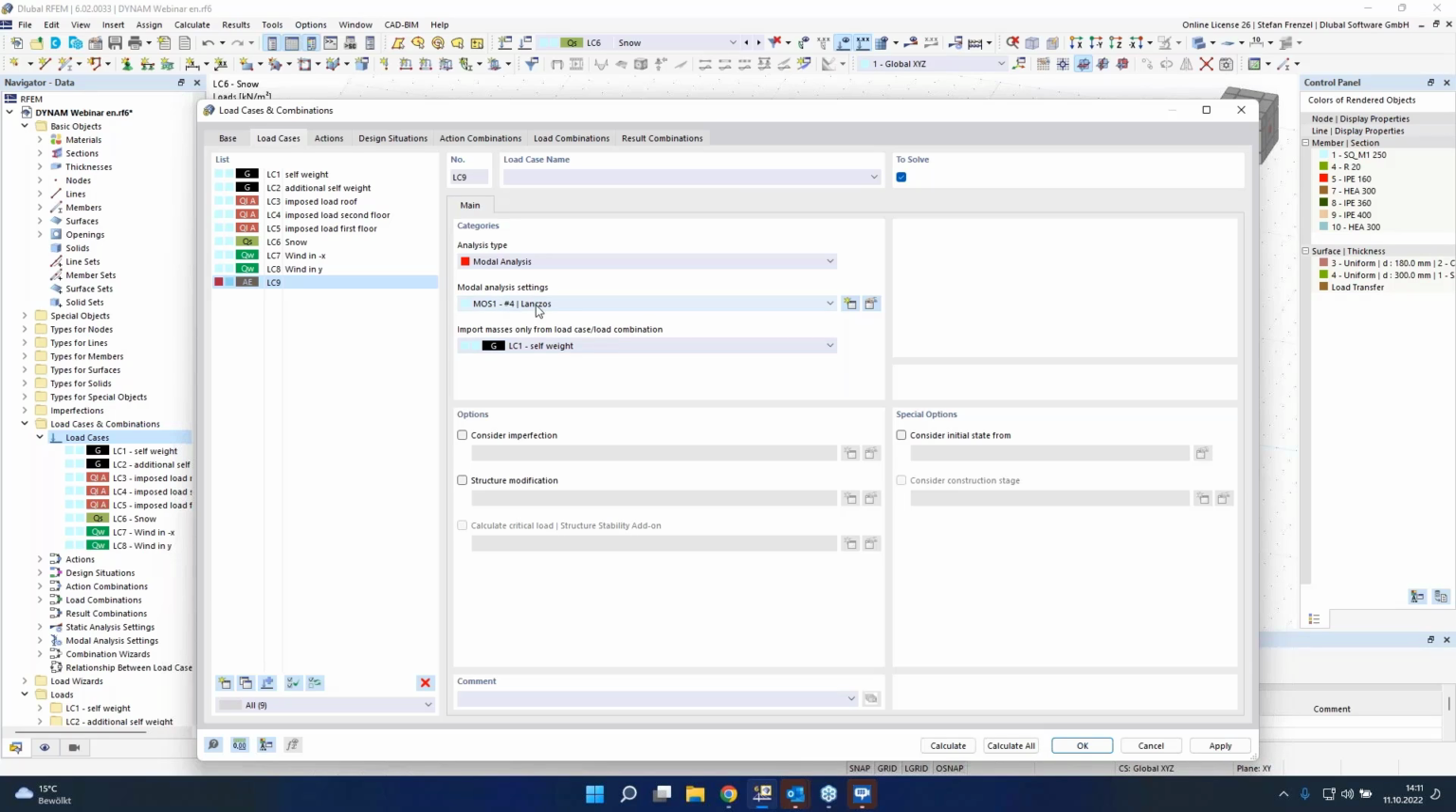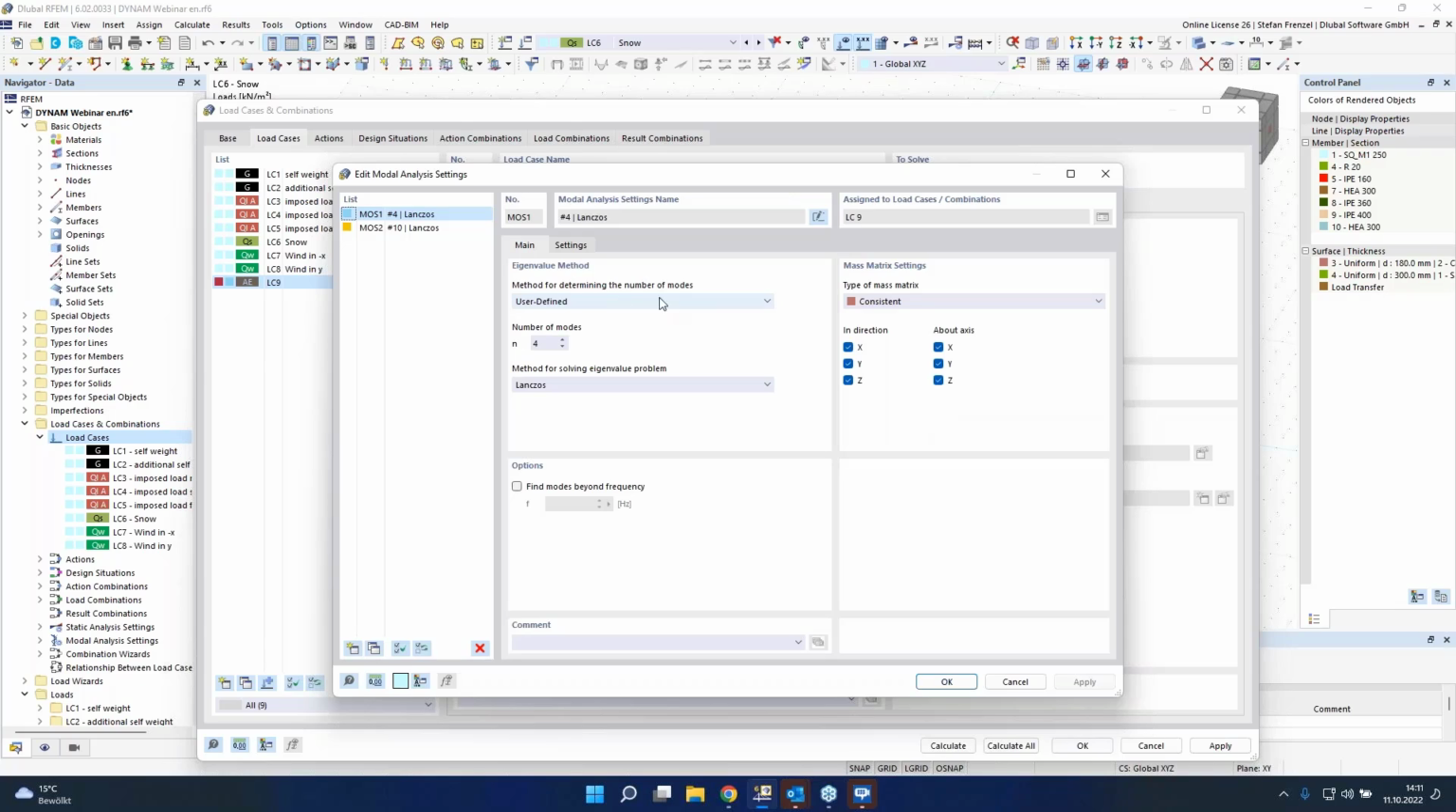At first here, we want to change the model analyzer settings. Therefore, we can use this edit button. And with the edit button, we can say, okay, we want to have just the directions X and Y, because we want to do afterwards a response spectrum analysis. And for a response spectrum analysis, we want to use just the X and Y direction for the mathematic settings, and of course for the eigenvalues.